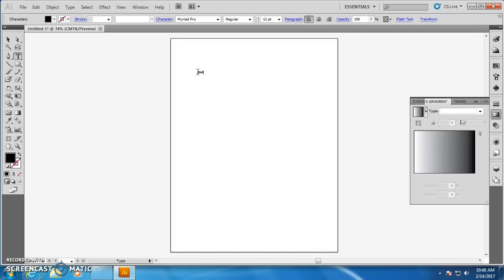So if I just type the word text, I can go about changing this font in a lot of different ways. My basic options are right up on top of my toolbar here, so I can change the font type.